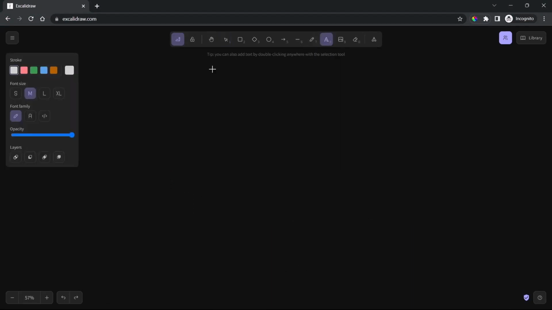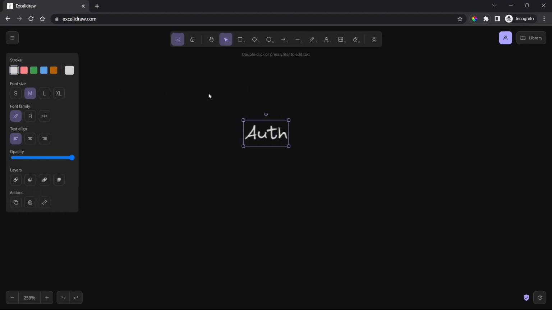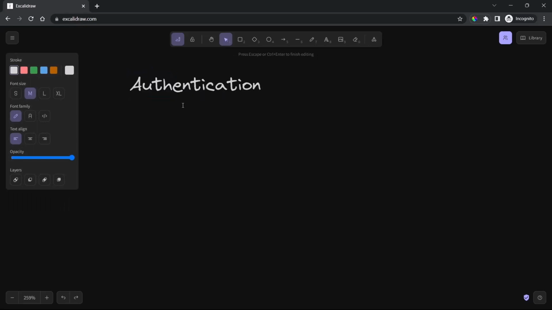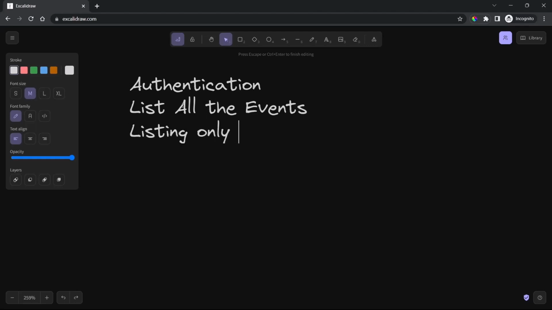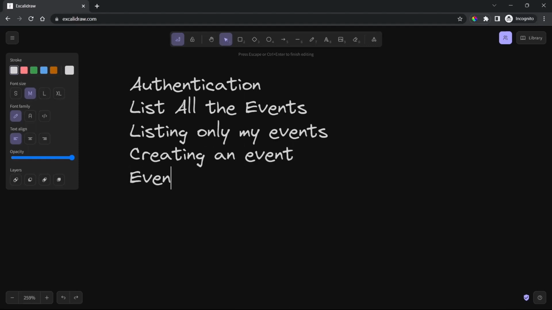So let's list down all the features that we need to implement in our project. Okay, let me just zoom in. The first feature is obviously authentication. Once I have authenticated, I need to show the option of listing all the events, and you can also list my events, creating an event, and let's say an event description page, and registering for an event.